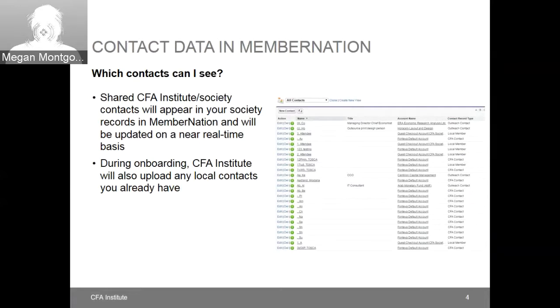And those will be updated on a near real-time basis. So if someone registers for the CFA program and they're in your general area, then they're going to show up in your MemberNation data. If somebody applies for membership with your society, then they'll show up. Once they become a member, then they'll show up in near real-time in your contact records there as well.